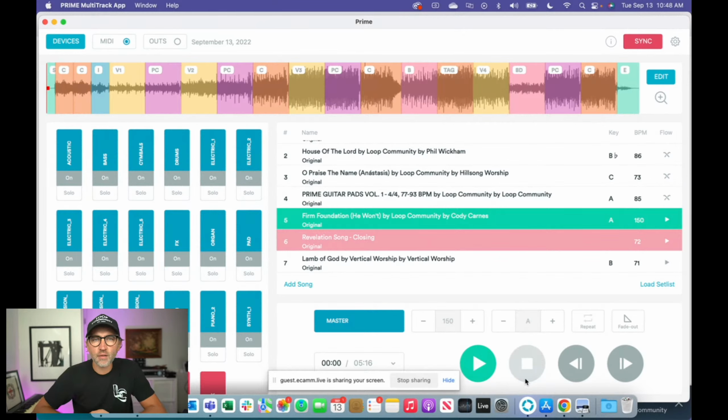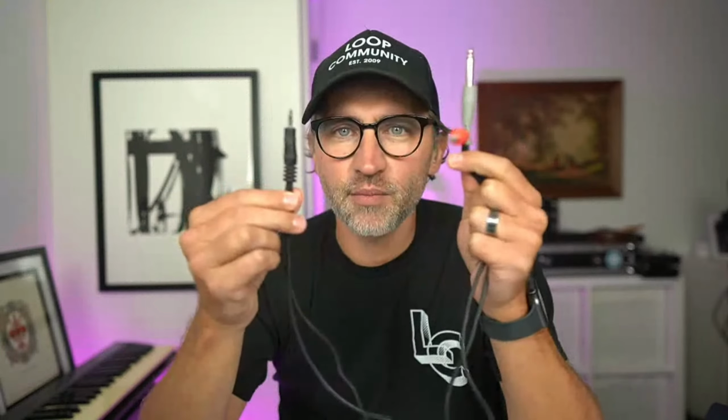So first thing, let's talk about audio routing. How do we get the audio out of Prime into your sound system? Well, this class is Tracks for Beginners. And so we're going to start with just the very basic, simple way to do it. And the basic, easy way to do it is by using a cable that looks like this. This is a cable that you can get at Amazon for like $10. It's a headphone cable that splits into 2 1/4-inch cables.